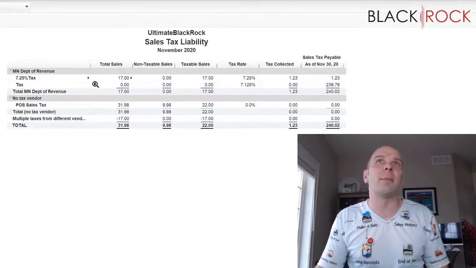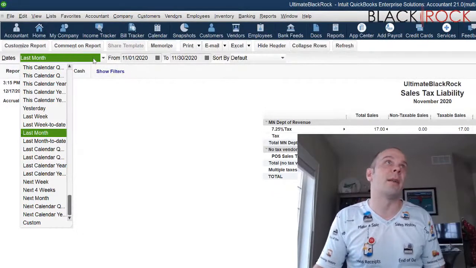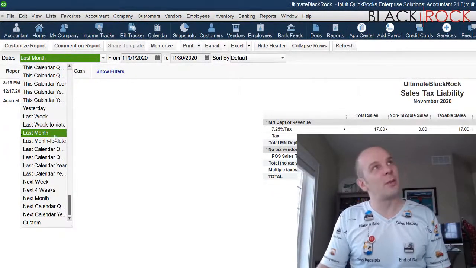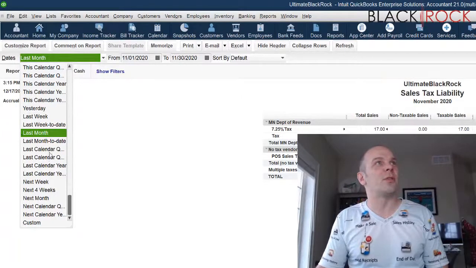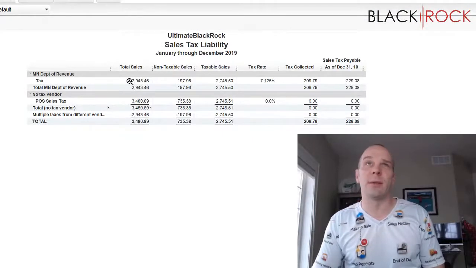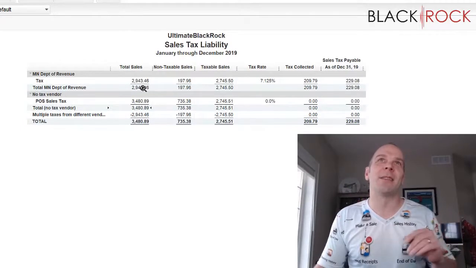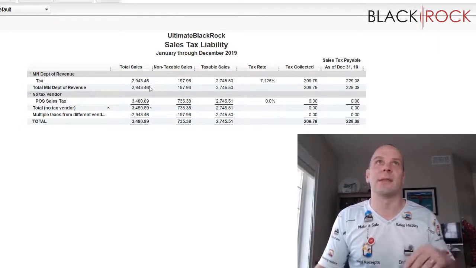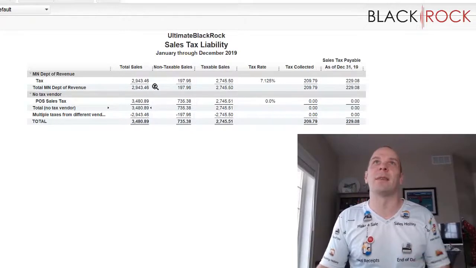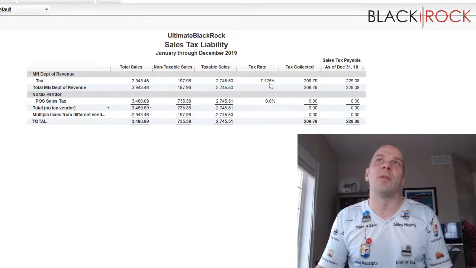So up here at the top, I'm going to point out that it's a very tiny amount because we are only looking at November here. And so that is set for last month. First, I am going to choose for a date. I'm going to choose the last calendar year, which is going to have a large amount of sales, for me anyway, because this is my little sandbox. And so we got $2,943.46 in total taxable sales last year, and we had the tax rate of 7.125%.